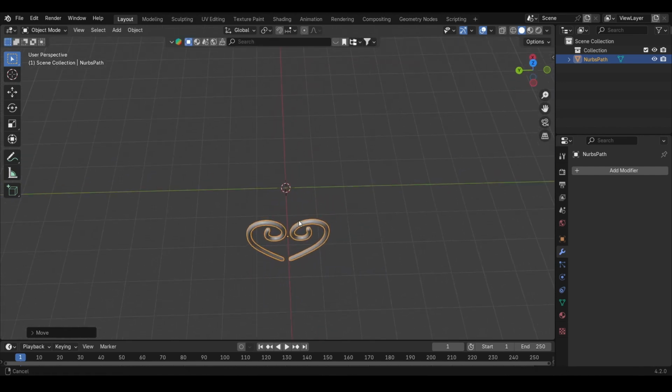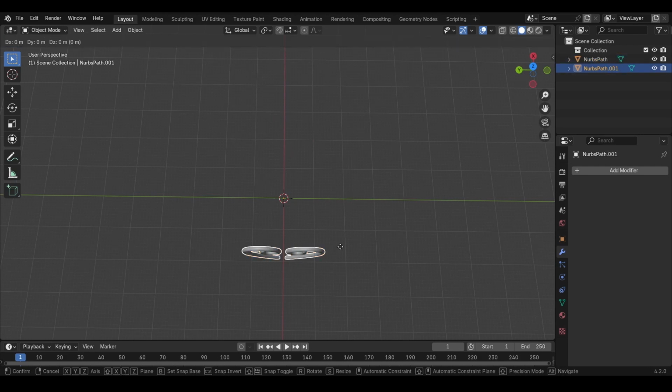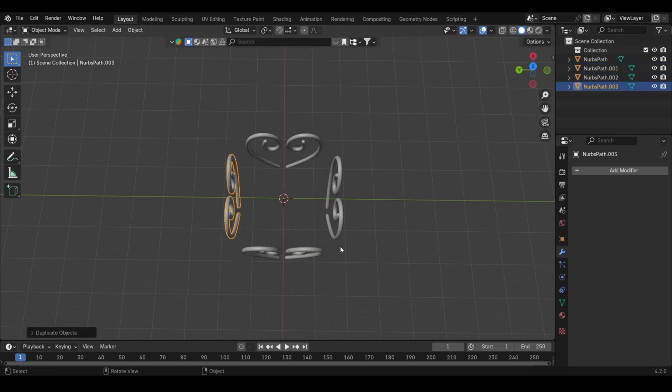Then to copy it around, depending on how many you want. Let's say you want 4 sides. Then you can press Shift D, R, Z 90, and then Shift R 2 times.